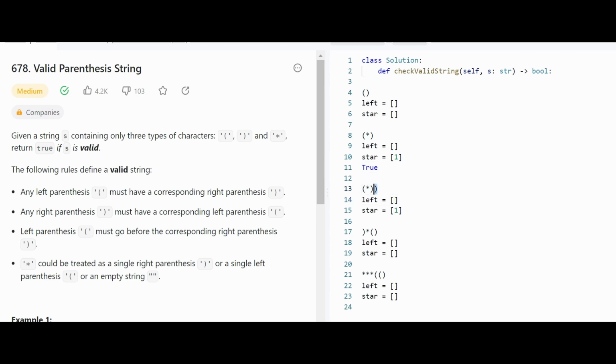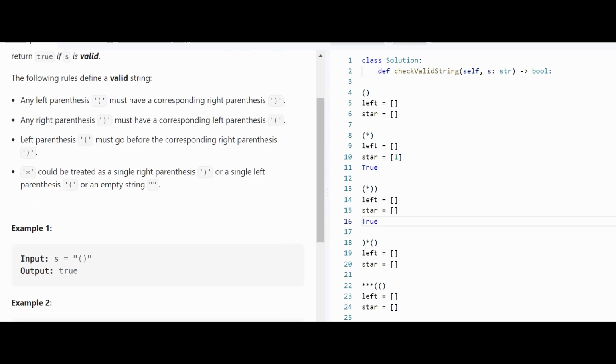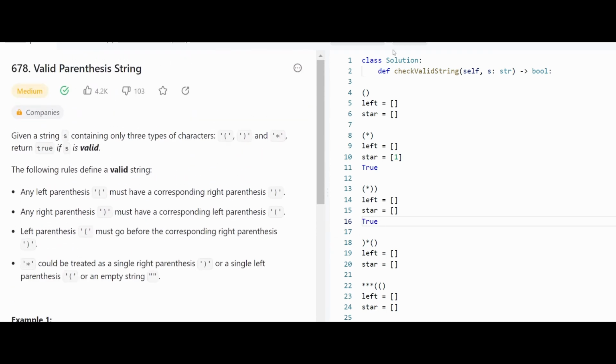And now, when we come to this closing parenthesis, we see that there is nothing present in left. When there's nothing present in left, we'll then jump to the star array and check if there is any value present in the star array. Since there is a star present, we can just treat it as an opening parenthesis, and we can balance it out with the closing parenthesis and pop this out. And we'll get this as a balanced string as well, right?